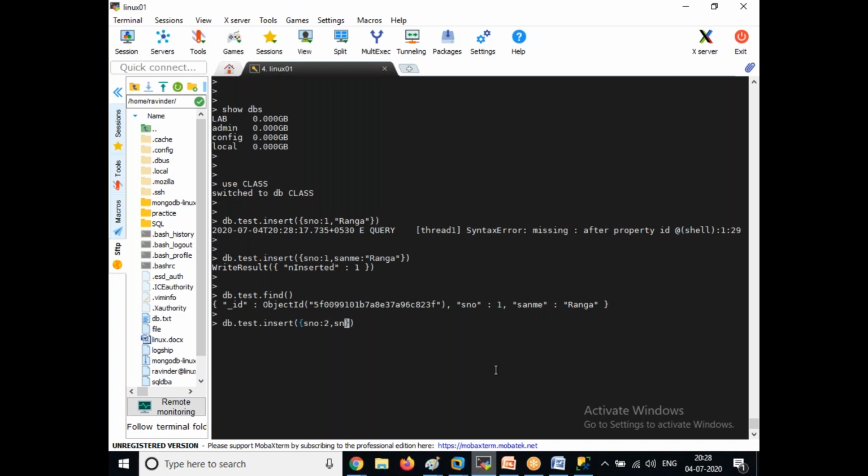Second record I'm entering: name, for example Devendra, and his address, I'll keep it as address. See, this third column or field I did not define anywhere. I'm just straight away creating it on the fly, and it is accepted.